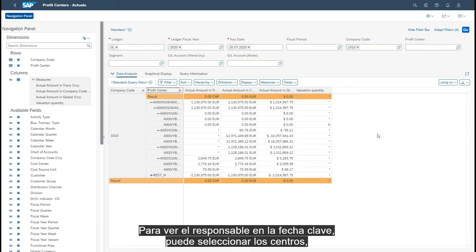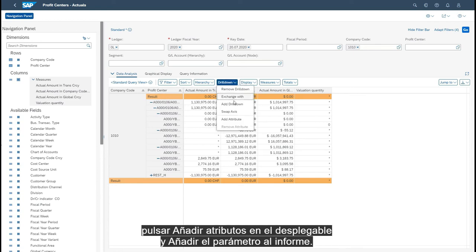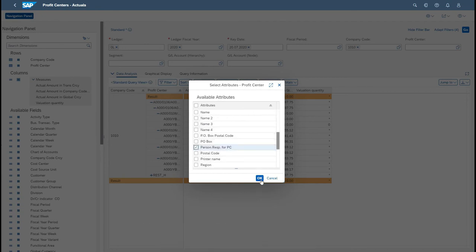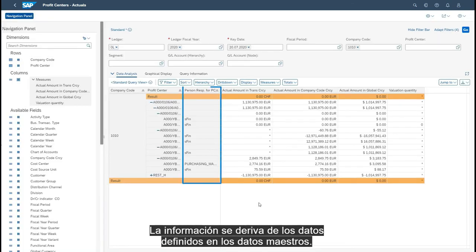If you want to see who the person responsible for the profit centers on the key date specified above is, you can select the profit centers, then select Add Attributes from the drill-down menu, and add that parameter to your report. The information is derived from the data you've defined in the master data.